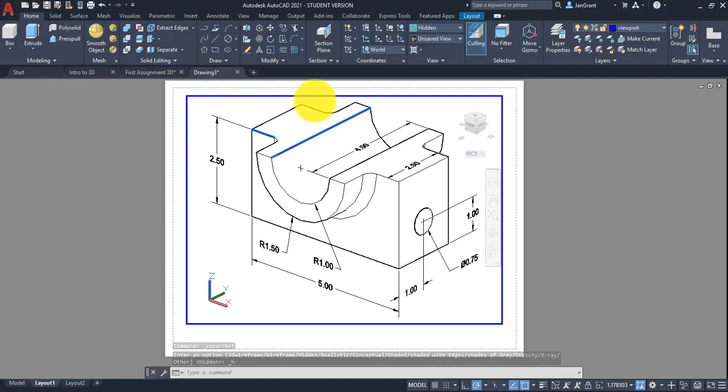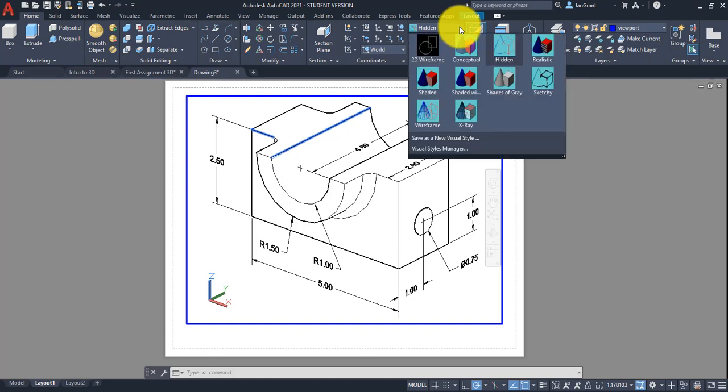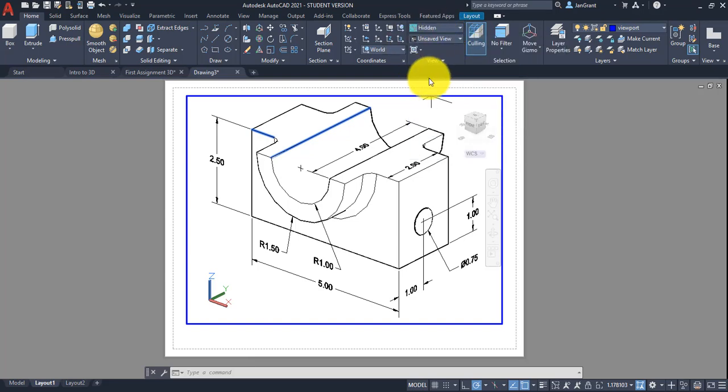Another way of getting to that is over in the Home tab, in case you have a Mac or you can't see the text that's at the top left. Once you're inside the viewport, you can go back to the Home tab, and right here in this drop down we looked at before, you can change your visual style under this view panel.